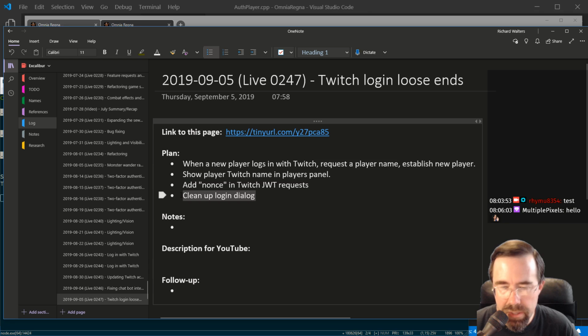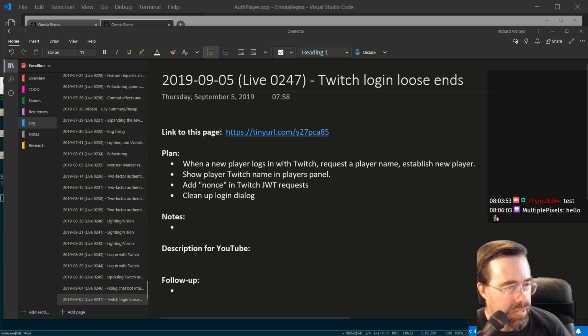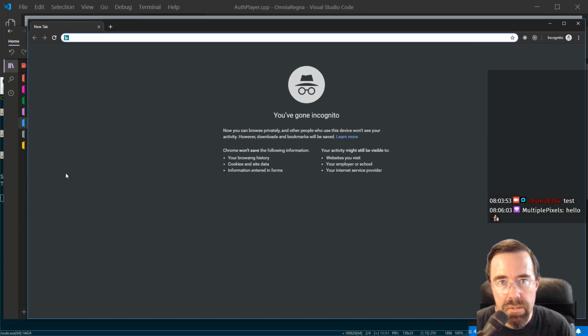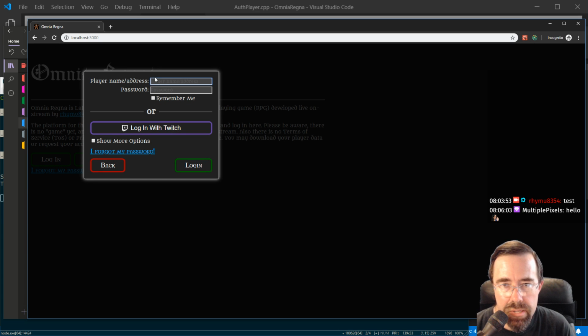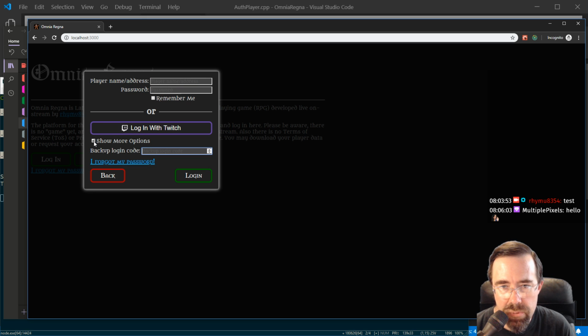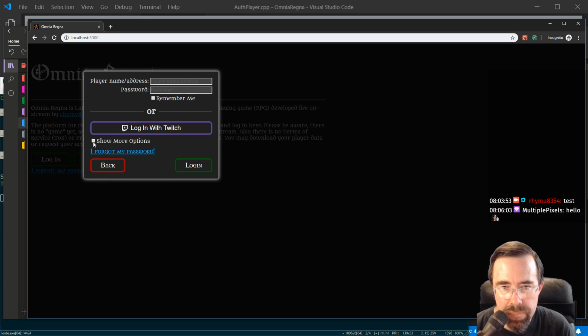And then cleaning up the login dialog. So the login dialog needs a little bit of work. It's a little cluttered. Right now, this is the old stuff where you have the player name, password, and remember me, and this is the new stuff. And I also threw in this one. I'm not really happy about how I did that.